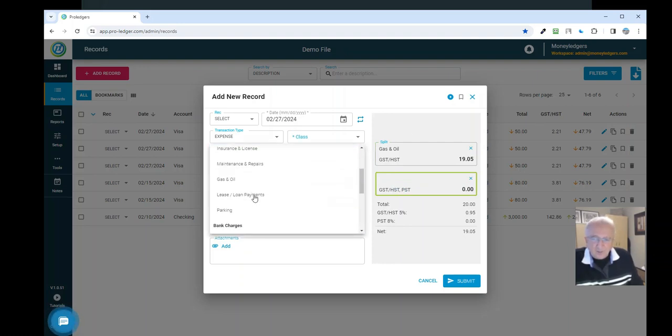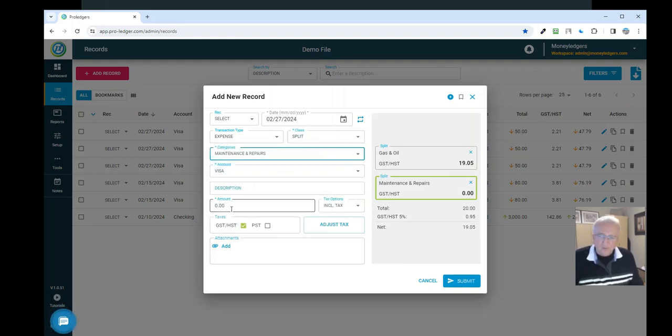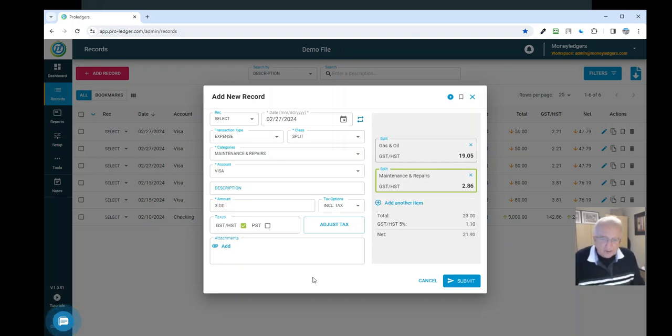So now you've got something like, let's say at the gas and oil, you also bought something in terms of maintenance and repairs. Maybe you bought a light bulb for your car, for your tail light or something. So let's say that was $3. You could expense that separately.